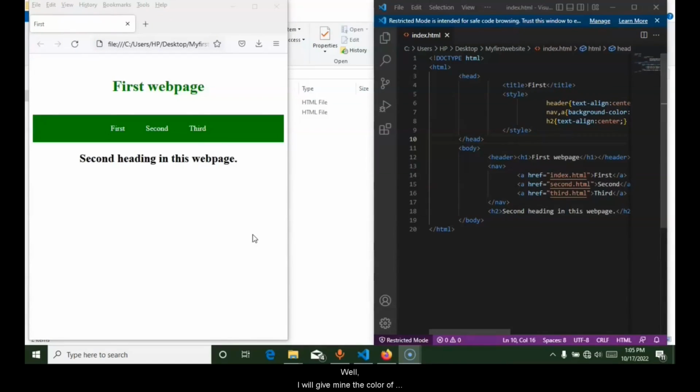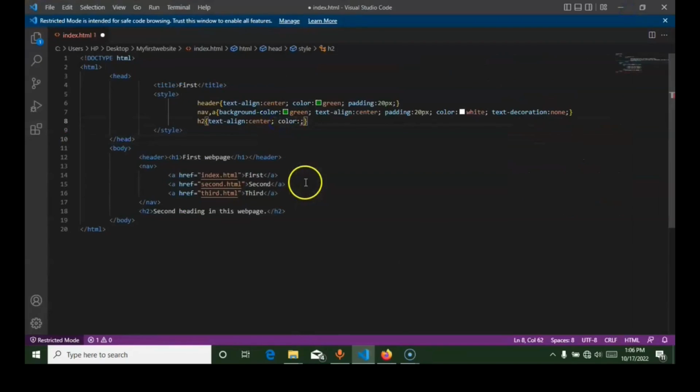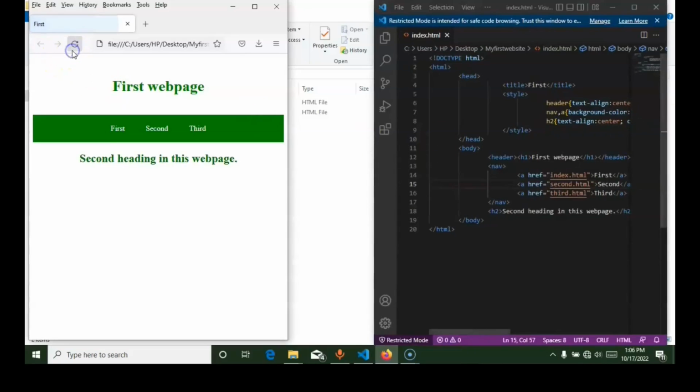You will now give your H2 heading another color. Well, I will give mine the color of green so that it will rhyme with the header. Proceed now by typing the color property after the text align property in the H2 brace brackets. Note that I'm using brace brackets interchangeably. I type green as the value of the color property. Save and refresh your web page. This means that all the H2 headings will have the green color.